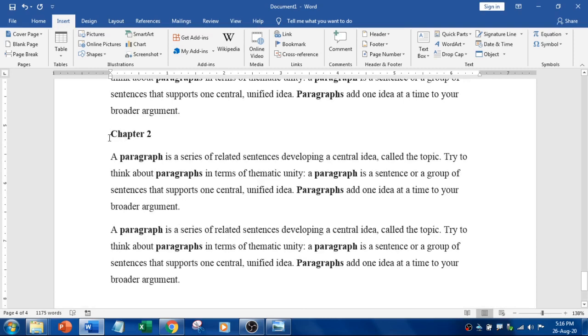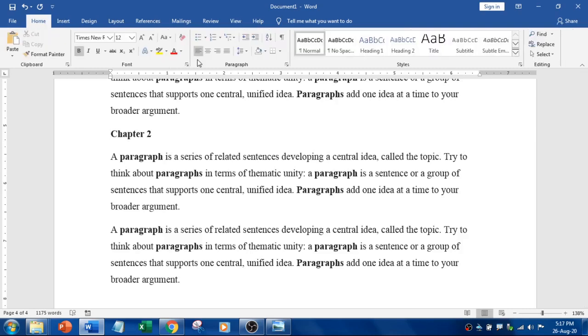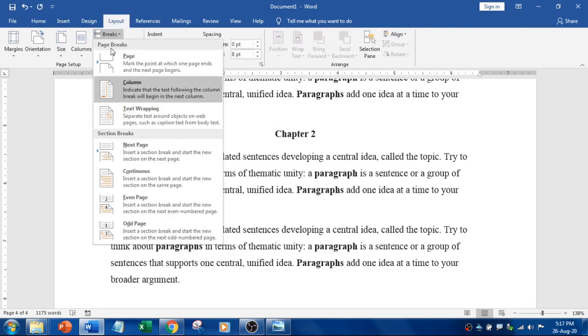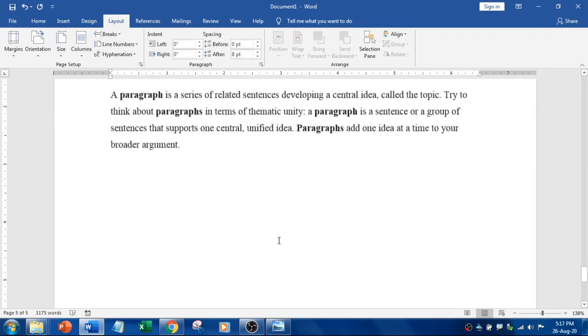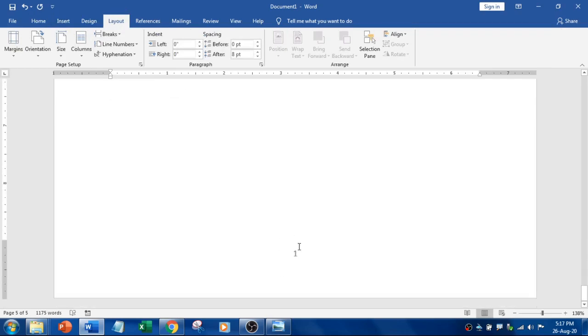What if I want to insert chapter 2, and that should start from page number 1? So this is my text, and I put it in the center, and again go to Layout, Breaks, and select Next Page. If you do that, this will automatically start from page number 1. This is really cool, right?